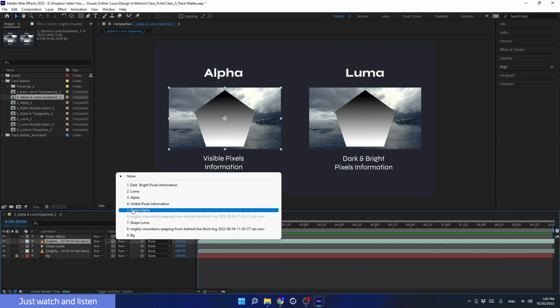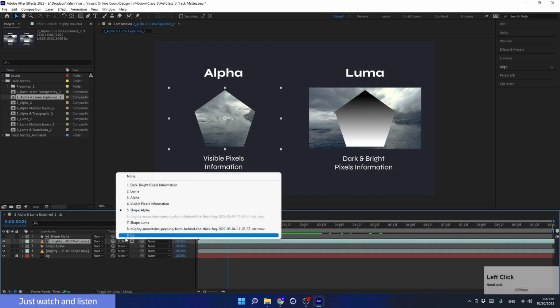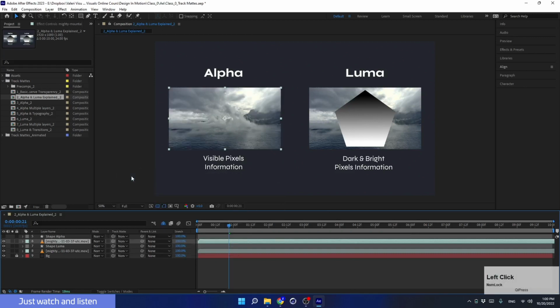I will click on it, and the video is visible only within the borders of the pentagon. That is the layer called Shape Alpha. To undo it, I'll open the layers again and select None. I'll turn this layer back on.